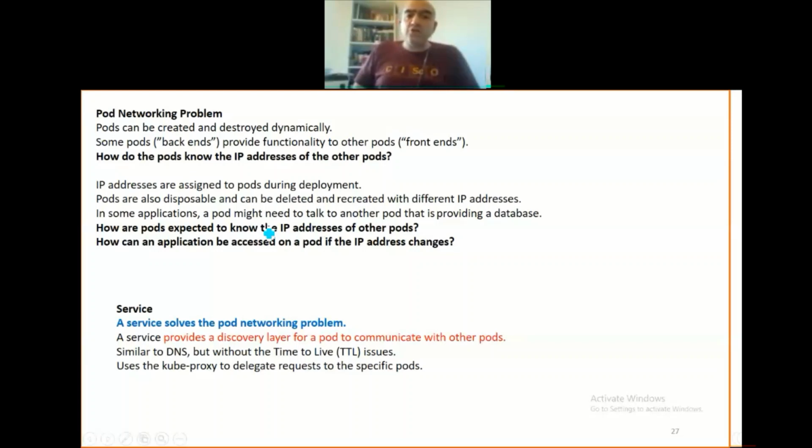How can the application in the pod be accessed if the IP address changes? Another important thing, what if I change the IP address for the pod? If this pod is representing one container, which is common, then this part of functionality in my microservice application might not be available or not working. How to solve this? We can solve this with a concept we call service. Service will solve the pod networking problem.